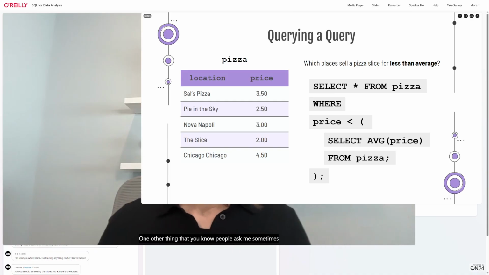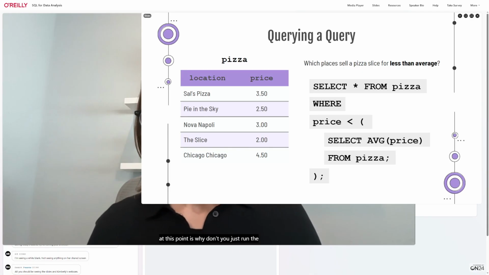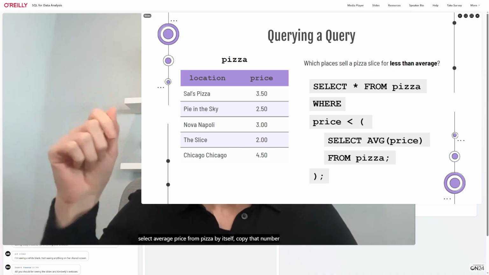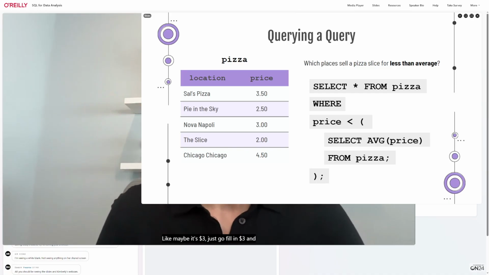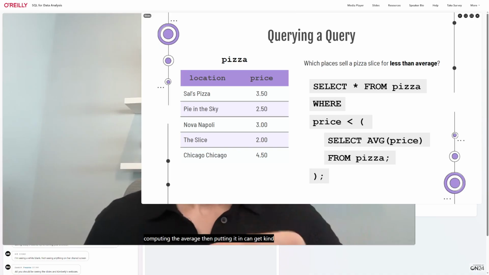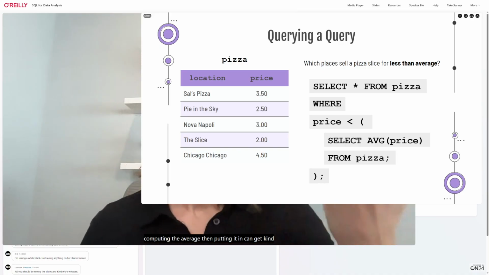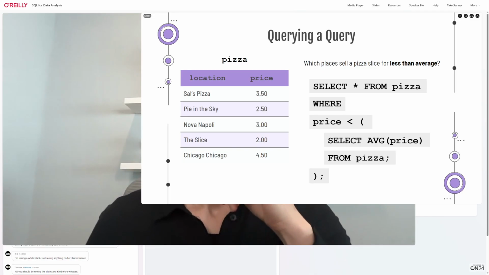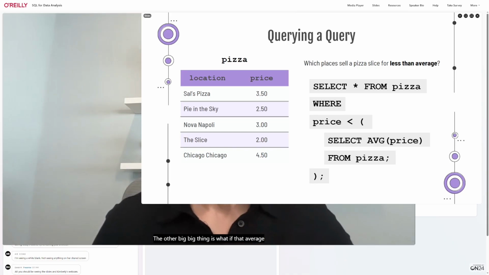One other thing that people sometimes ask me at this point is, why don't you just run the select average price from pizza by itself, copy that number, and fill in the query? Like maybe it's $3. Just fill in $3, and that original price is less than $3 query. The reason we don't do that is, it would work. But one, the two-step process of computing the average, then putting it in, can get annoying after a while, doing 2 steps every time. The other big thing is, what if that average changes, right? Like, what if we add more rows to the pizza table?